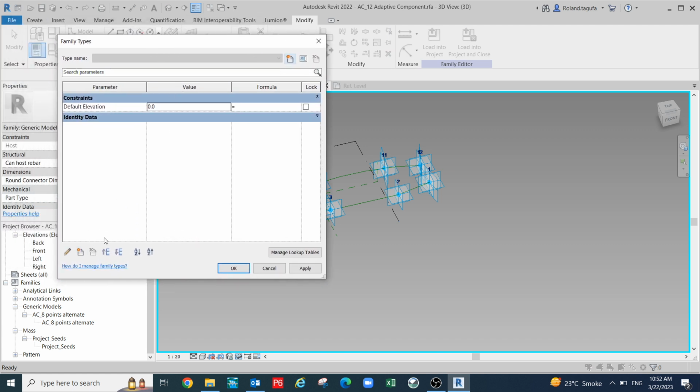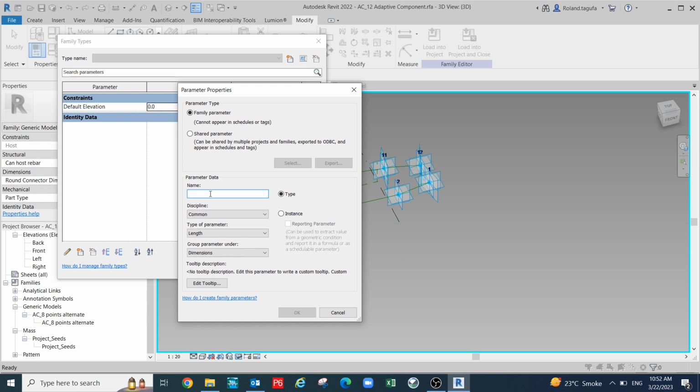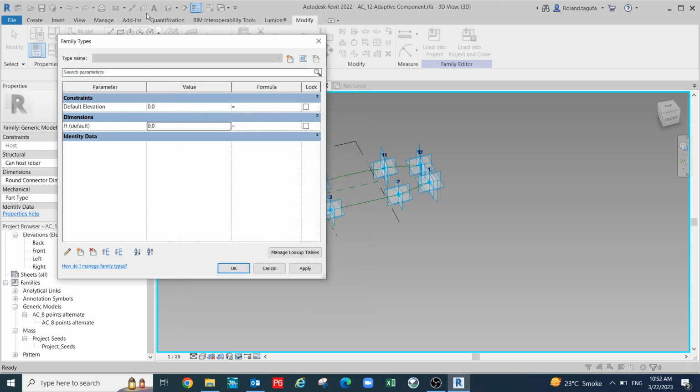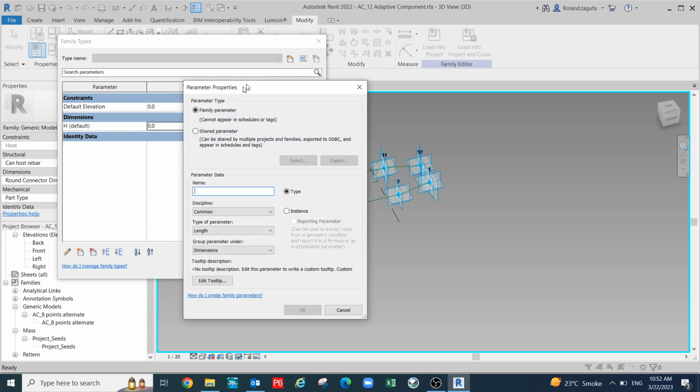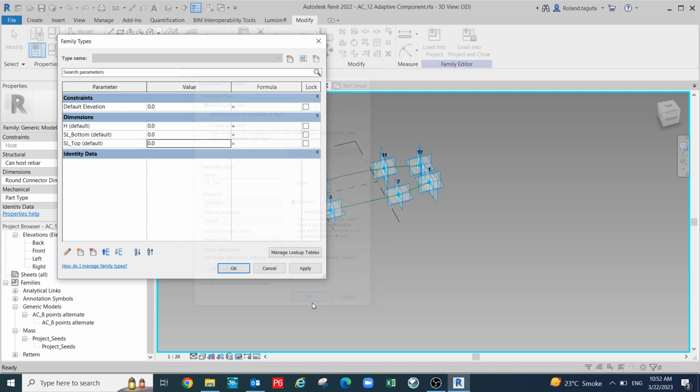Family type, and we'll name this family type. One family type is height, H. And then make it instance if you want. And then another one you make is a segment line, SL_bottom. Then make it instance. Okay? And then another one that I want you to make is SL_top, instance. Okay?